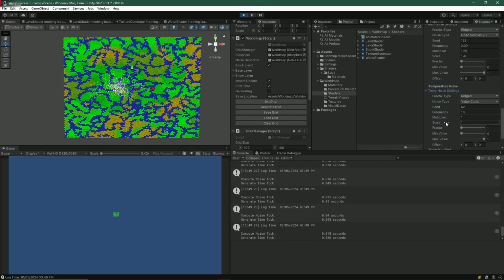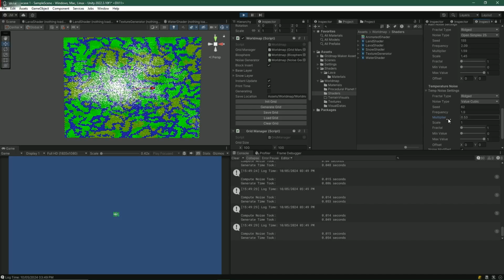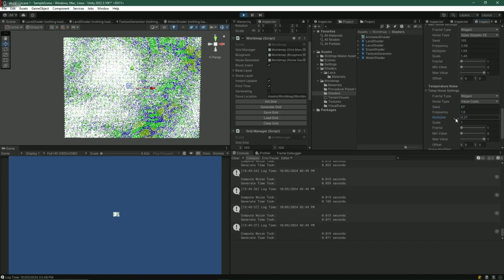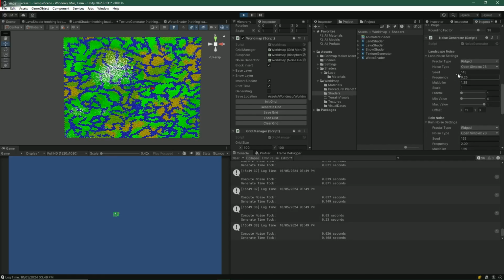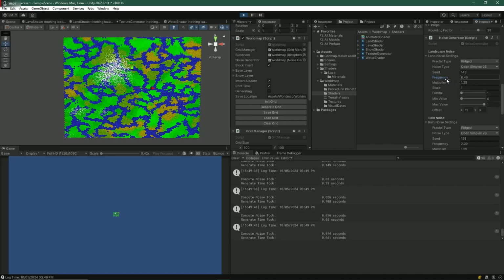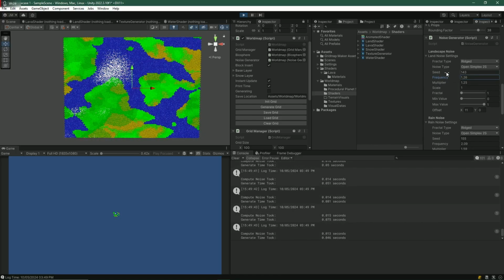And let's say temperature. We're actually going to reduce the temperature. More snow, less snow. Make the seed different. As you can see, there are a lot of options we can use here in order to generate whatever map we want. Let's reduce the frequency on this one more time. Makes it look normal.